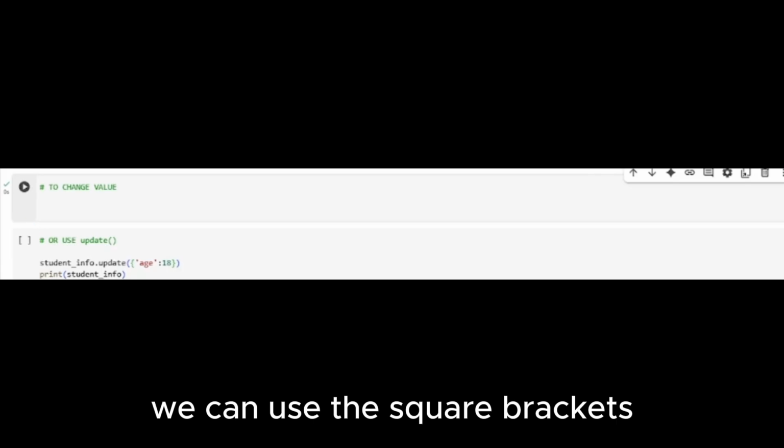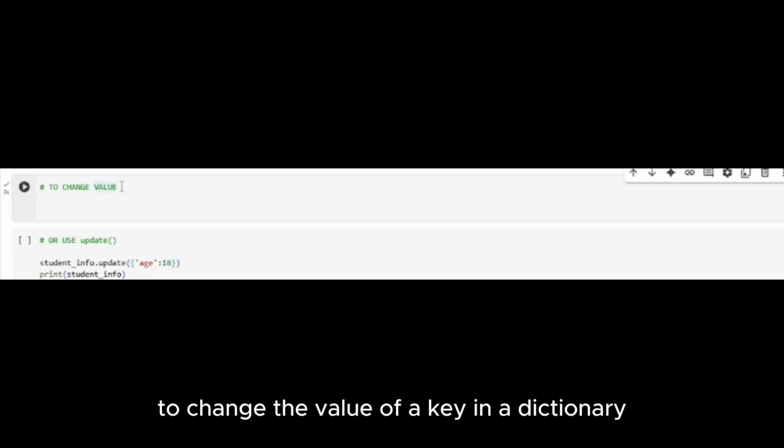We can use square brackets to change the value of a key in a dictionary.